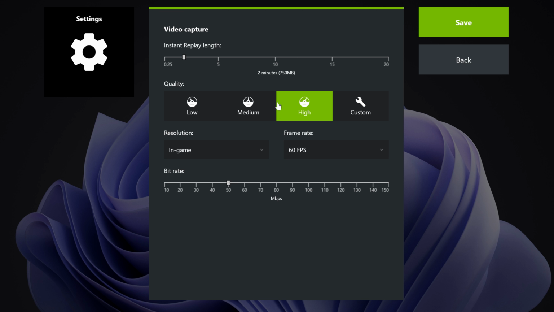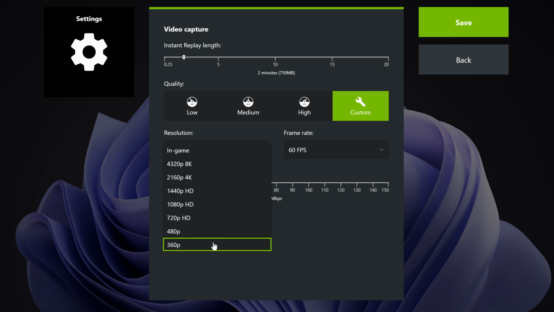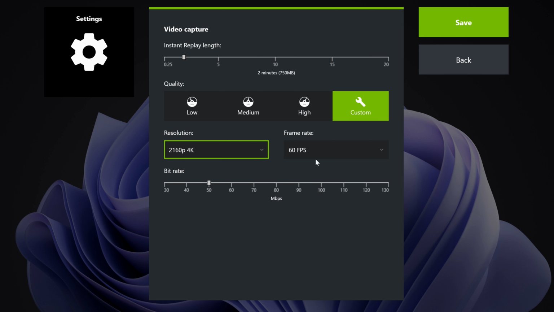Next, we have 3 presets for quality. This essentially controls the bitrate, with high going up to 50 megabits per second and low going up to 10 megabits per second for 1080p 60 fps video. Alternatively, you can specify the bitrate that you want, but this has a twist and I will tell you more about it later. You can choose the resolution from 360p all the way up to 8K if you have an 8K monitor. You can also choose to record 30 or 60 frames per second.